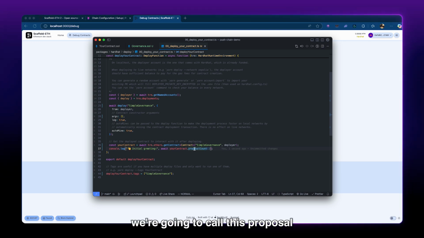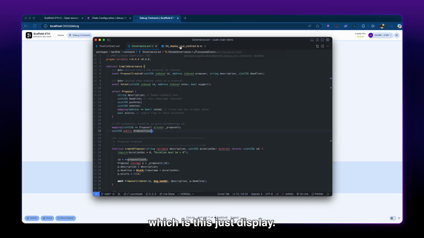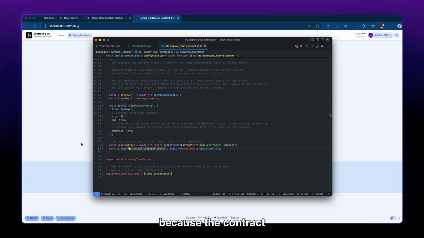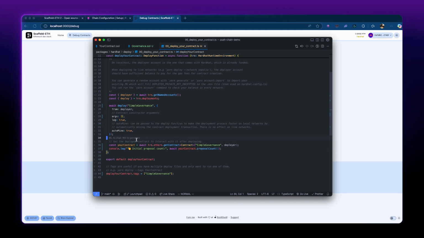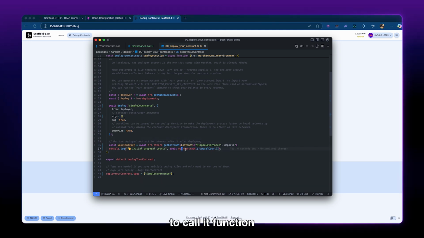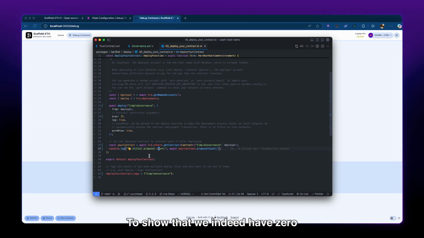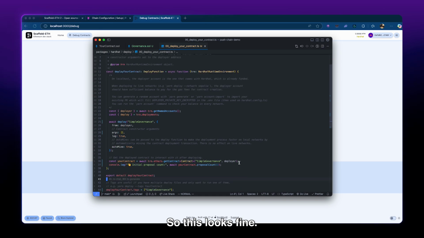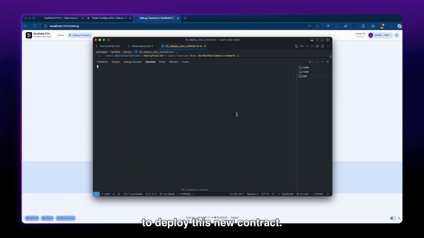After deploying, we're going to call this proposal count function, which is this. Just to display, it should be 0. It will be 0 because the contract has just been deployed, and the idea is just to call a function after the contract has been deployed to show that we indeed have 0 proposals created. So this looks fine. So let's run the command to deploy this new contract.